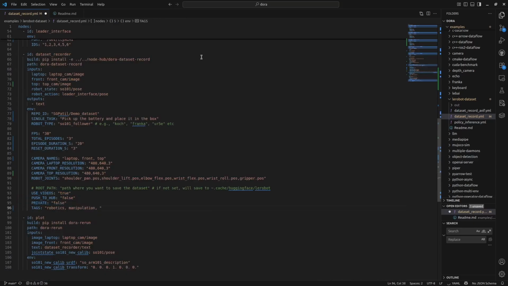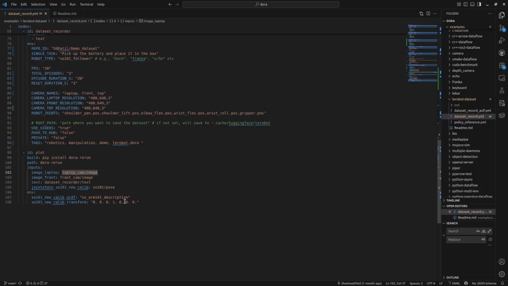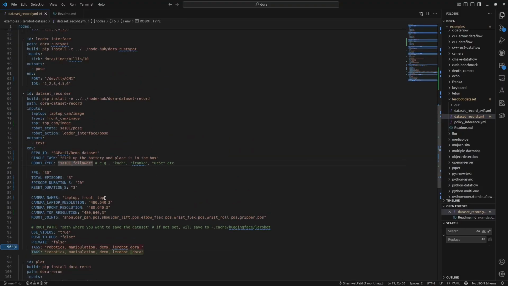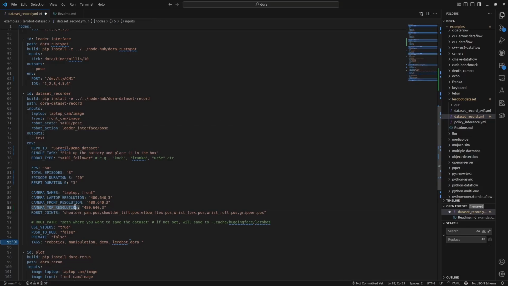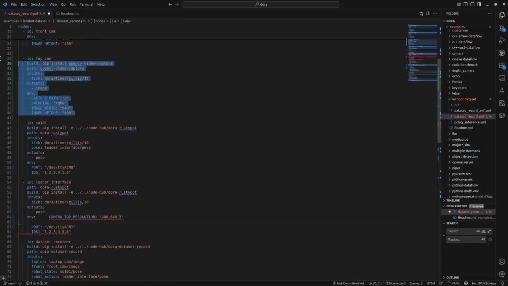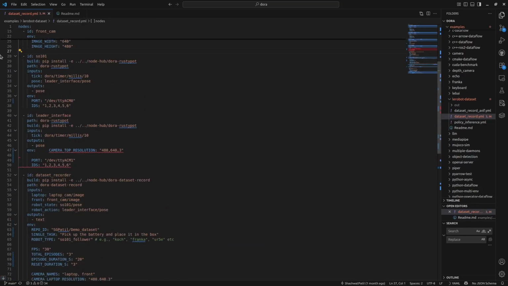If you want to add some other top tags like demo or let's say, you can add them. And yeah, so rerun will be used as a visualization window. Yeah, let's remove since I don't have a top. Let's get rid of it.